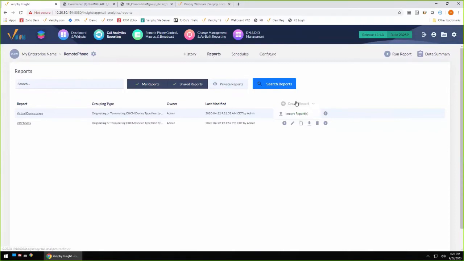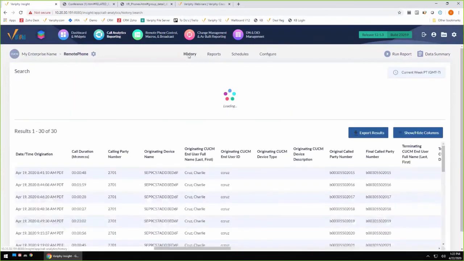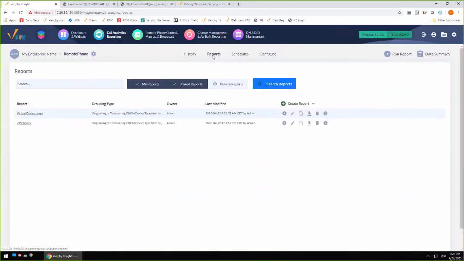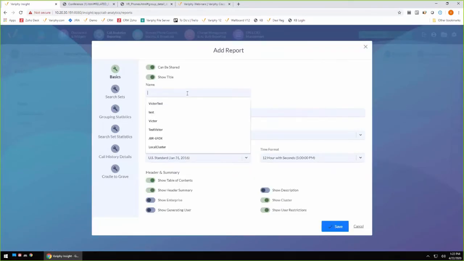First thing I'm going to do is pop over to our report section. I could absolutely build this from the history search and just save a report, but I wanted to show you a couple different interfaces. I'm going to click Create Report. So we'll just call this cap SIP.